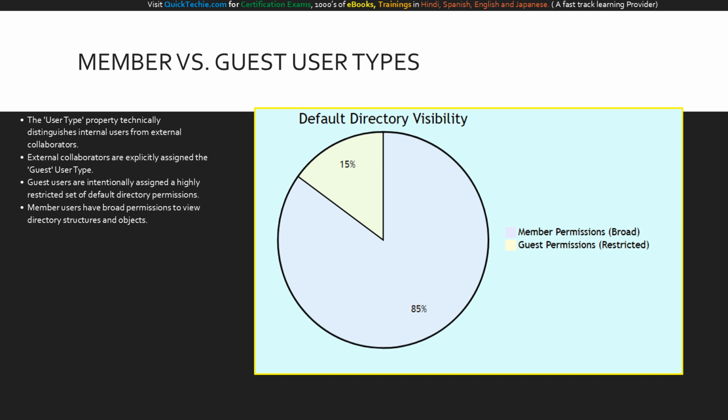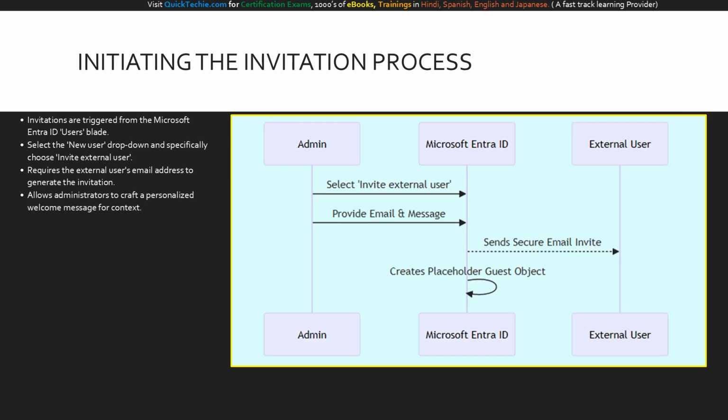When you invite an external user, you are only giving them the exact slice of access they need to perform their collaborative tasks, completely locking them out of the broader internal directory structure by default. This aligns perfectly with the security principle of least privilege. Let's walk through the actual process of inviting an external user.